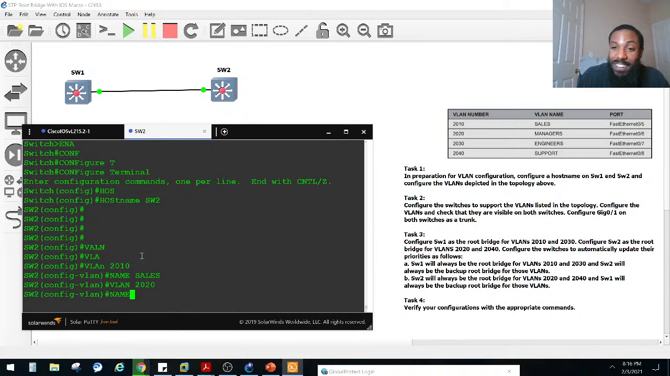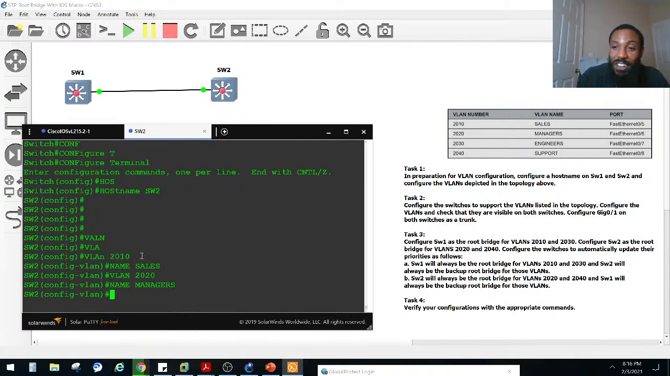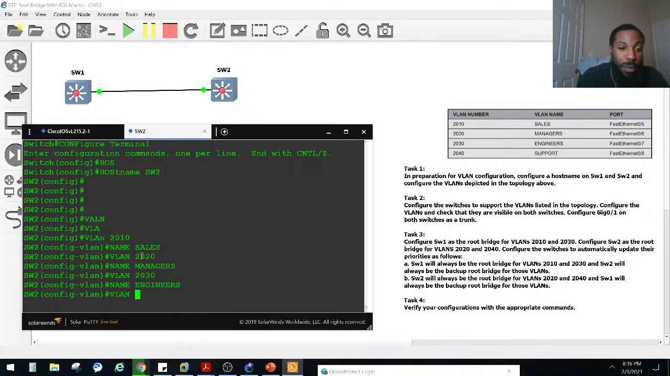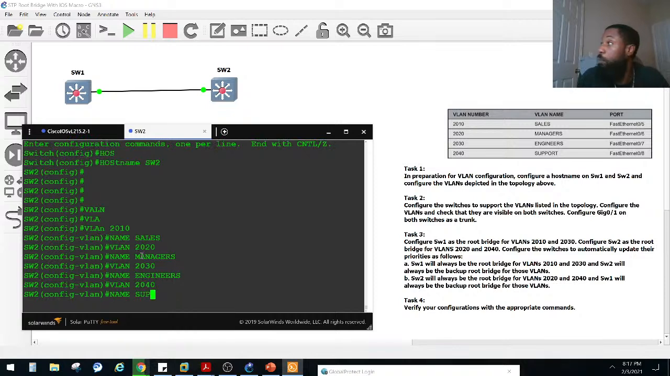The name for VLAN 2020 is managers. VLAN 2030 is engineers. Y'all with me so far, right? This is the easy part. VLAN 2040 name is support.